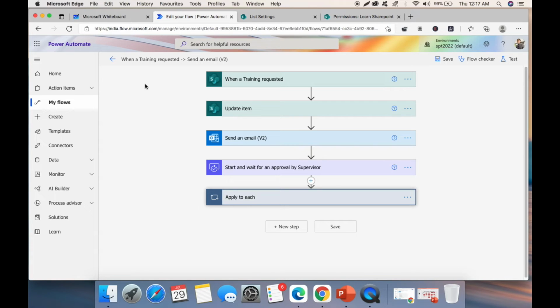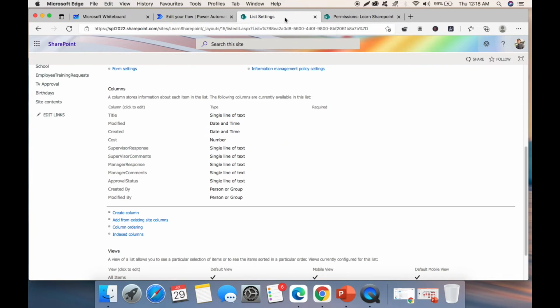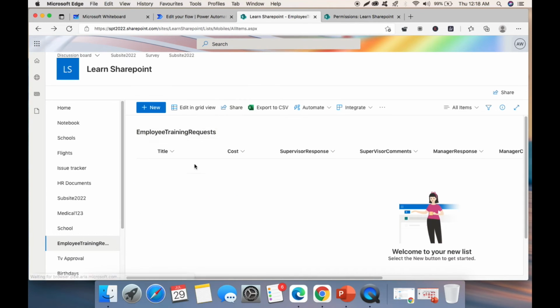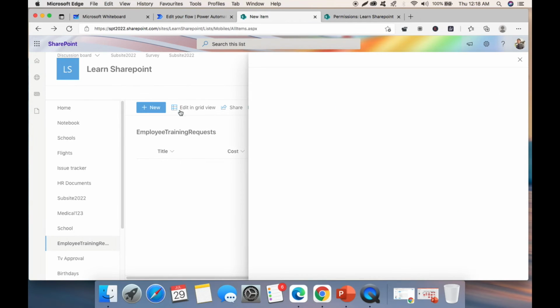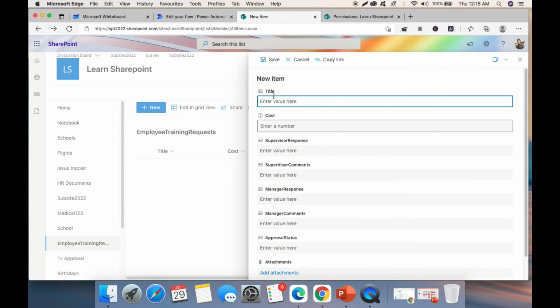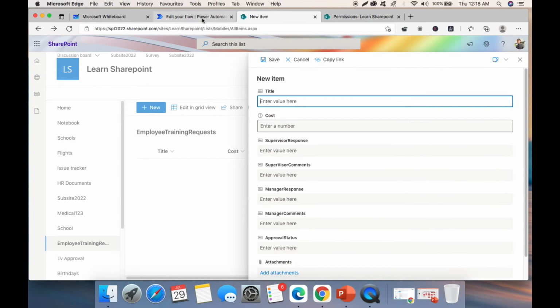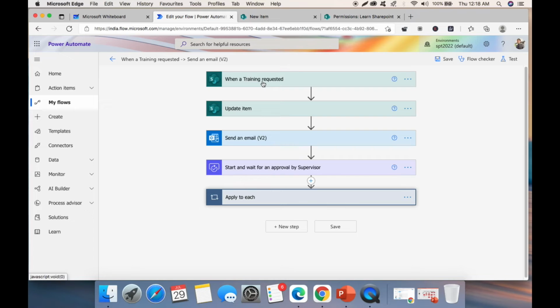Now this is the workflow I already created, and I will explain it step by step. Here the supervisor name is Miriam Graham and the manager name is Adele V. This is the form where we need to create the item.